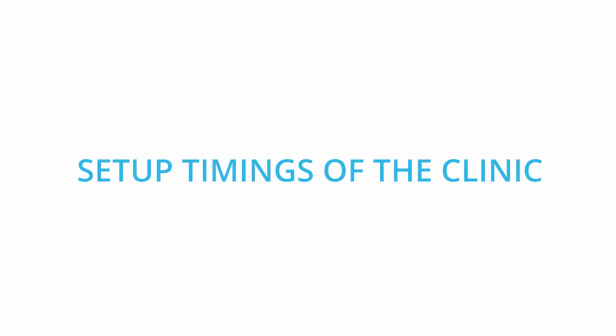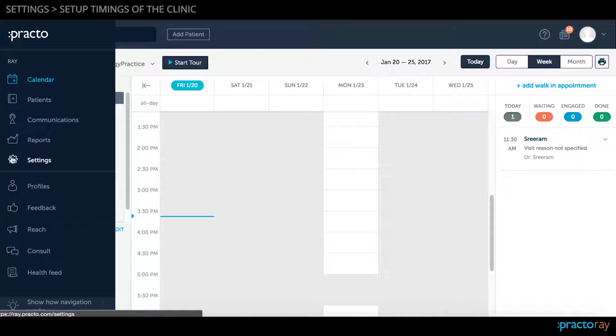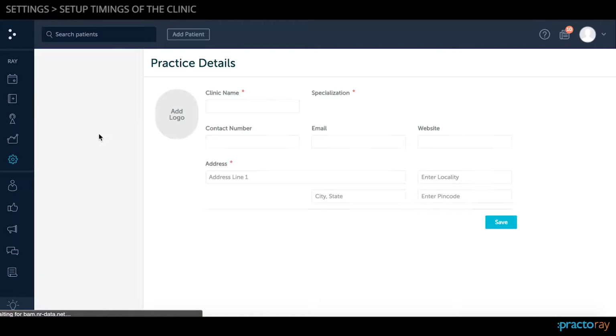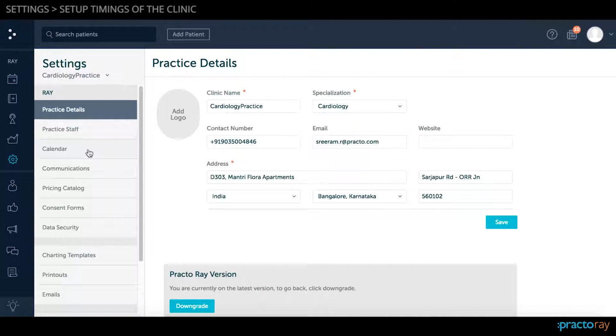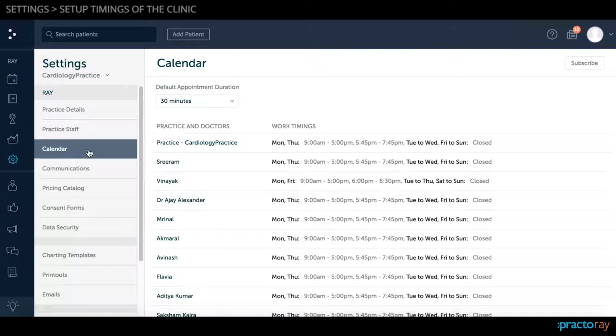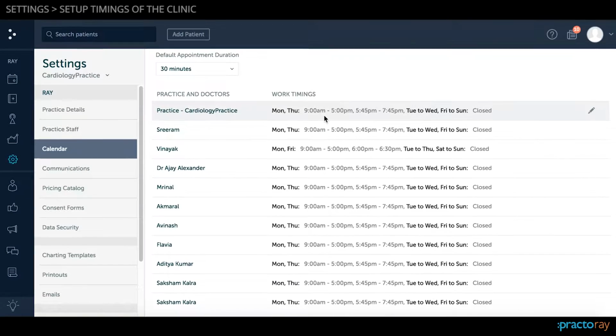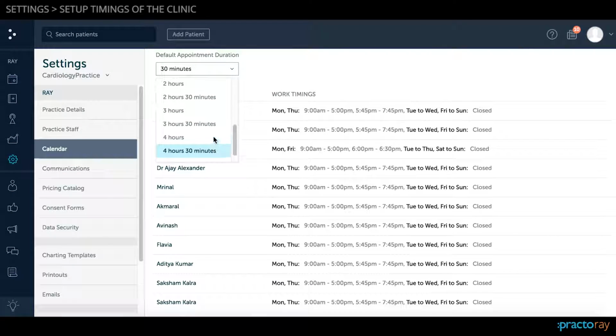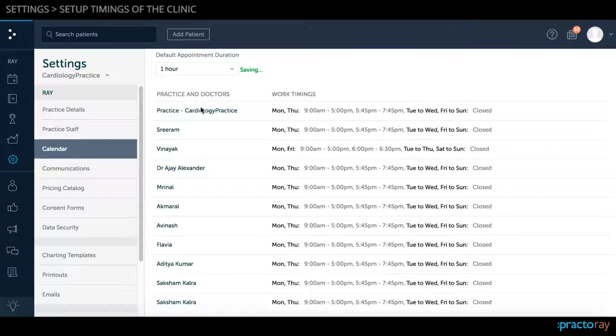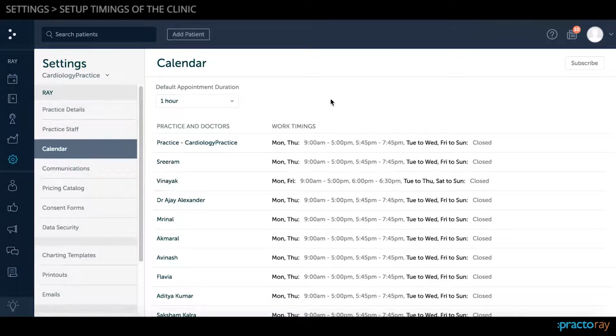When you set up the timings of the clinic, your Ray calendar will be configured to these timings, making it easier for you to use the calendar. Click on the Calendar option under Settings, and here you will see default appointment duration and work timings of the clinic and every doctor practicing there. There is a drop-down menu beneath Default Appointment Duration, and by selecting a time duration here, you can define the length of each booking slot visible on the calendar. This is different from the length of appointment slot that will be visible on Practo.com.